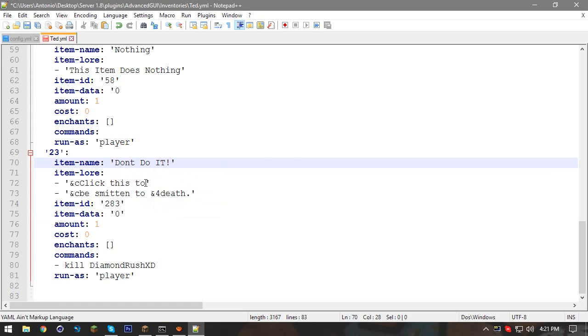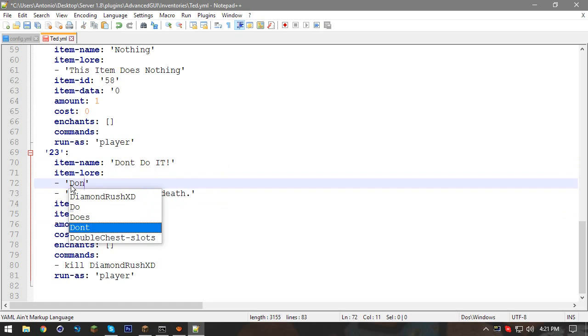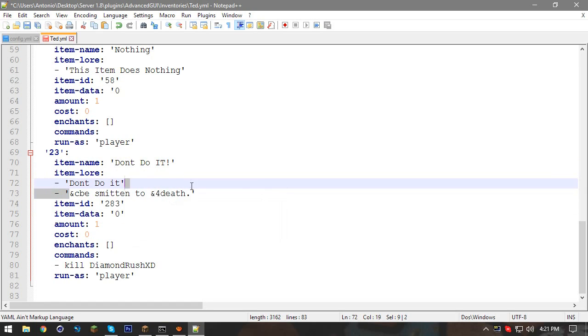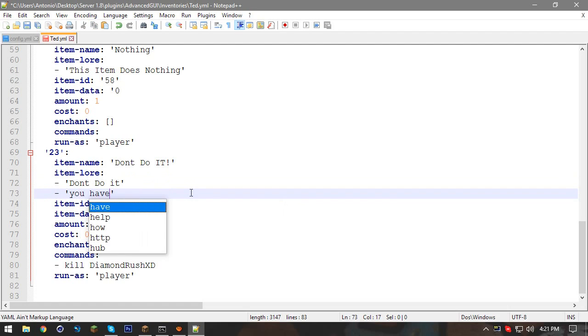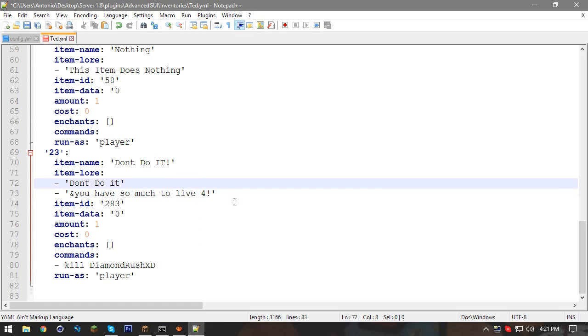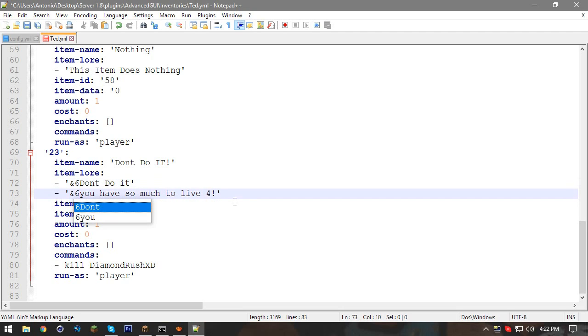Okay, there we go. So for this one, I'm gonna say don't do it as well, and then I'm gonna go to the next one. I'm gonna say you have so much to live for. Boom, there we go. That's lovely. We can even color code it. So this one I'm gonna color code because this one has a bit more. I'm gonna add just some plain gold. So I'm gonna add &6, and then a &6 that's more of an orange, but then a gold.